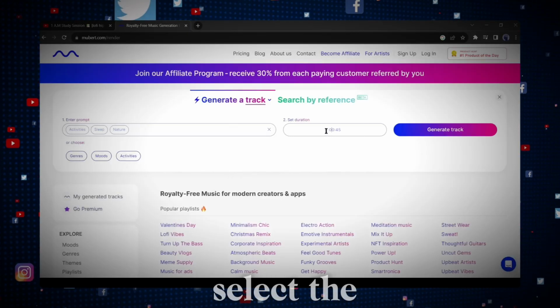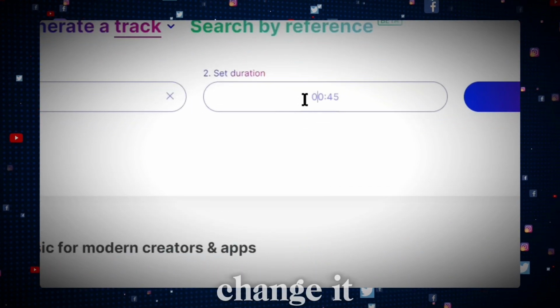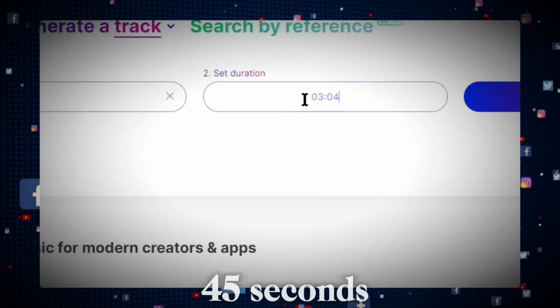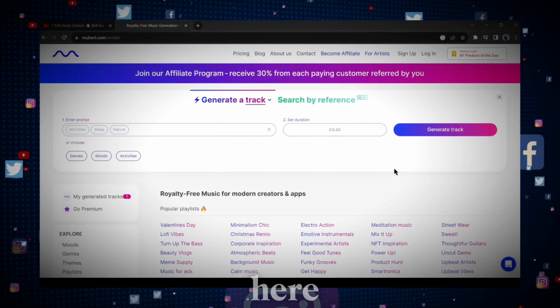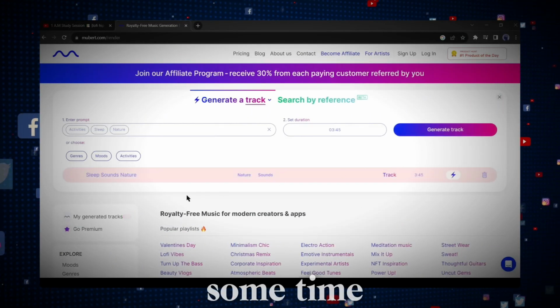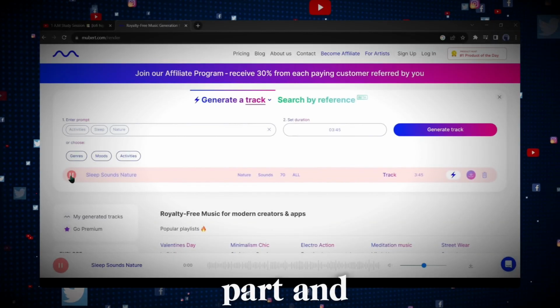Now we have to select the track length. The default length is 45 seconds. I will change it to 3 minutes and 45 seconds. After all is set, hit the generate track button from here. Now Mubert will take some time to generate the music. Let's fast forward this part, and here it is.